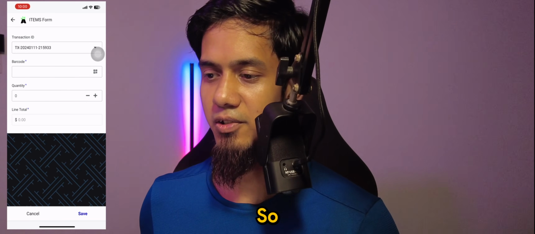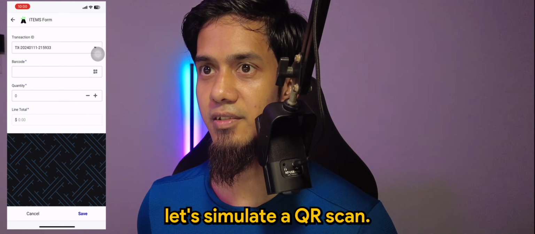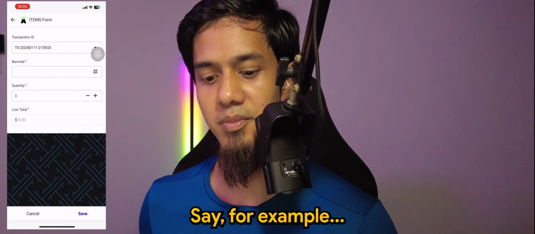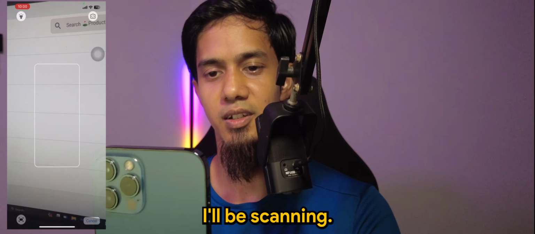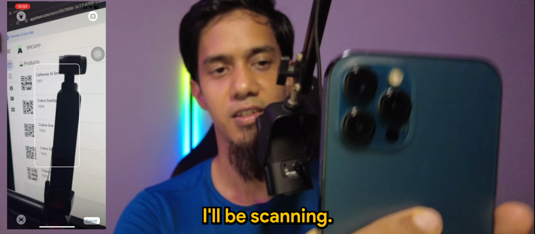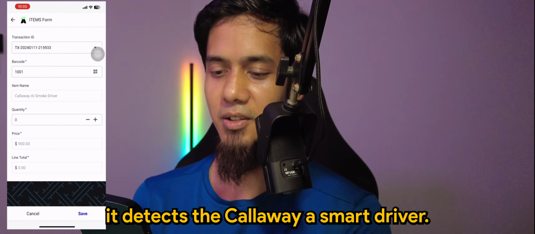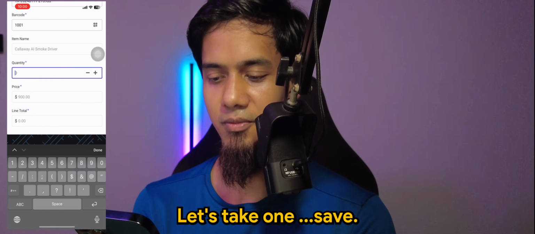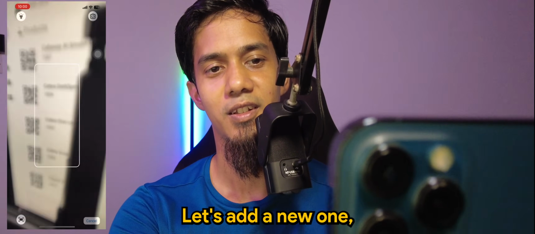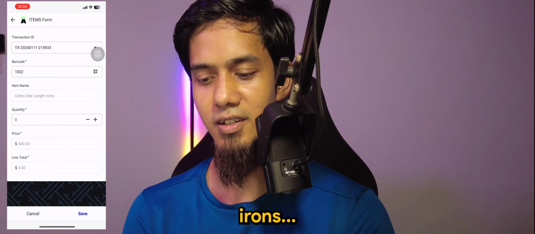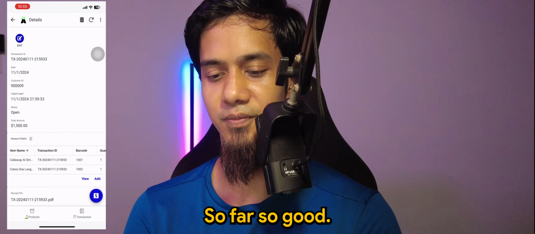Okay. So let's simulate a QR scan. Say, for example, I'll be scanning the first one, Callaway. So it detects the Callaway AI Smoke driver. Let's take one, save. Let's add a new one. Cobra LTD irons, one. Right. So far, so good.